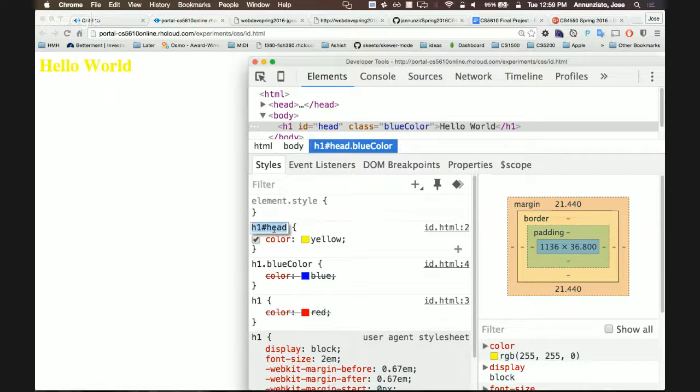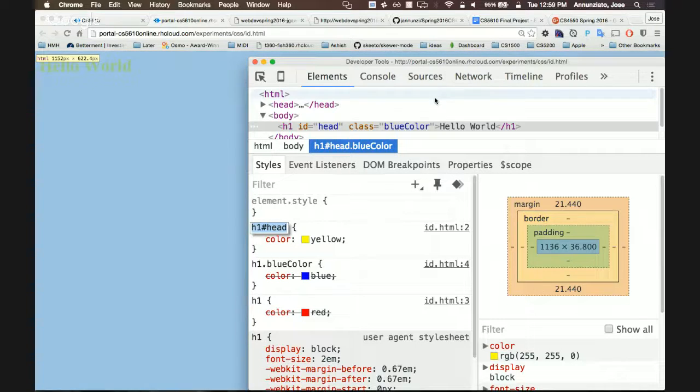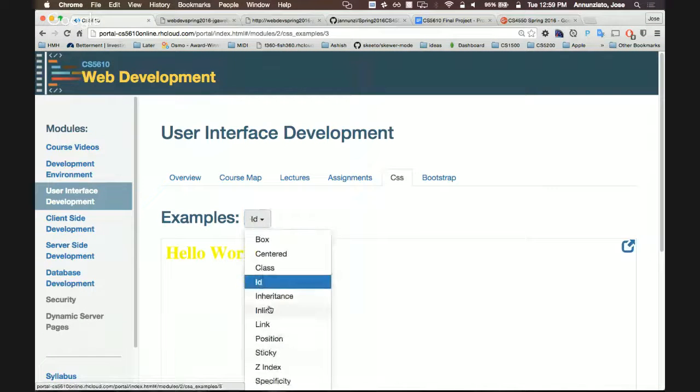And basically, the closer a style is to its element in the document, the higher its precedence. Okay. All right. IDs, inheritance.